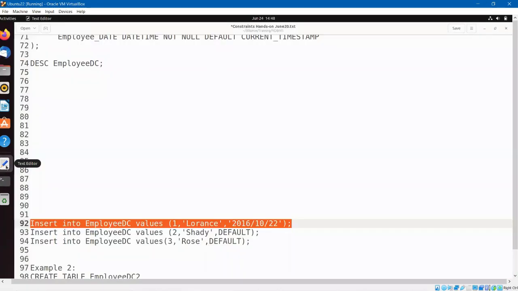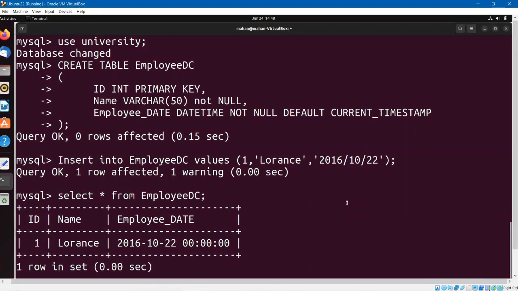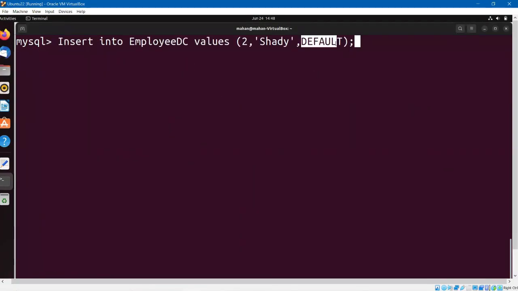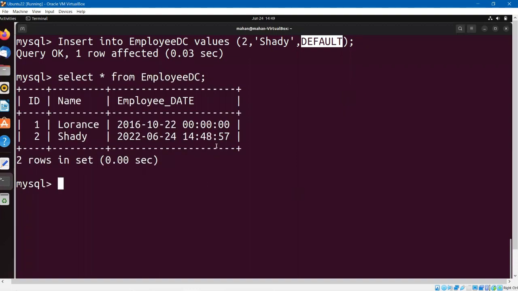In case we don't have a value for a date, we are specifying to take the default. In this case, I have not given any date, because we have defined a table with the default constraint for this column. It takes the date from the current timestamp. Let me hit enter now. It got inserted. Let us see what the records are here. Awesome. Even though we didn't provide any date for the second record, that is ID 2 and Shady, it took the current timestamp. Awesome. We understood what is default constraint and how it works.